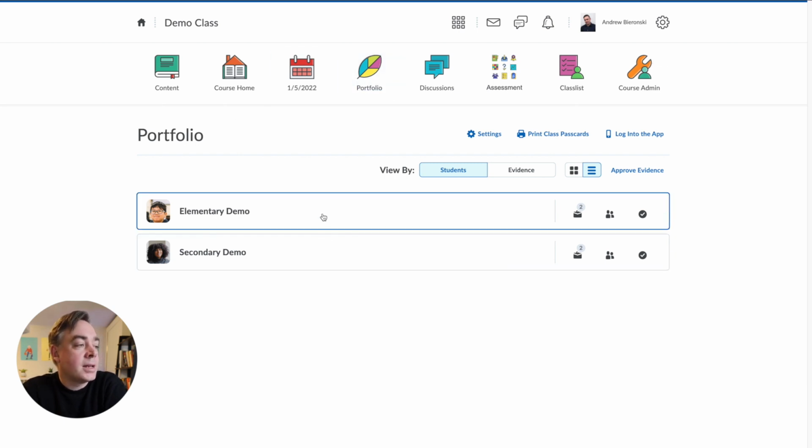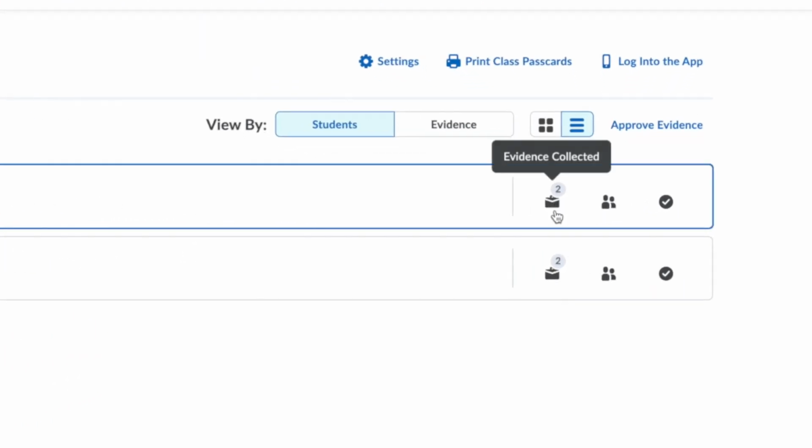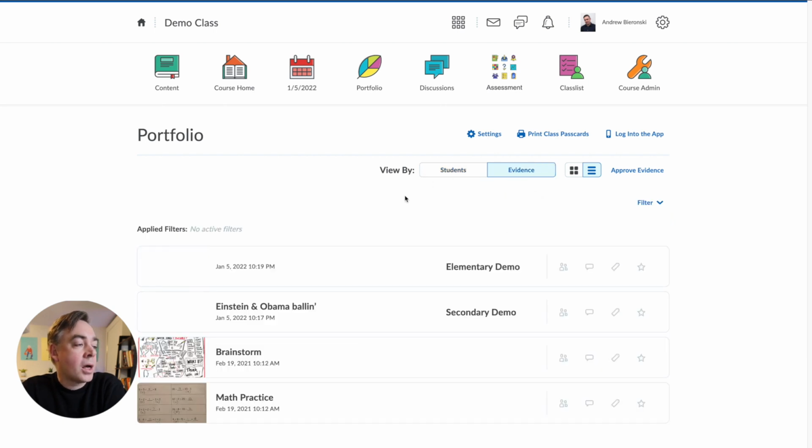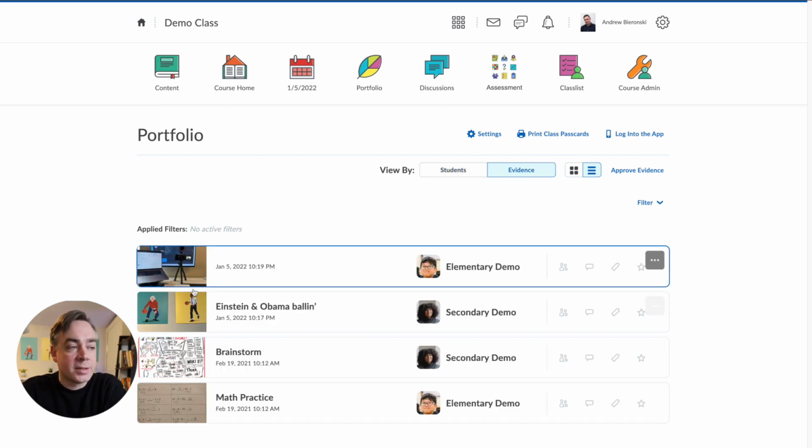Okay, so I can see now here, I've got my 2 students. Now I can see I've got 2 pieces of evidence from both. So that's great. I've got that tracking over time via the view I'm in here. If I click over to that evidence view, I will see now, oh, there are the 2 pieces that were just shared.